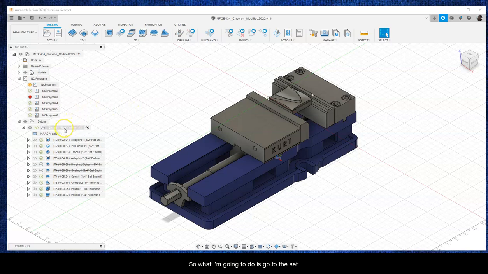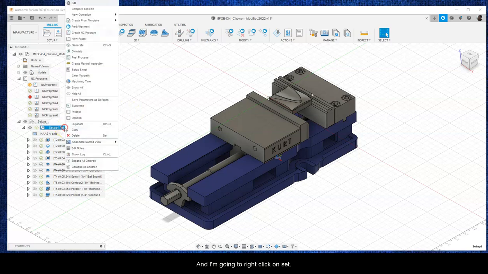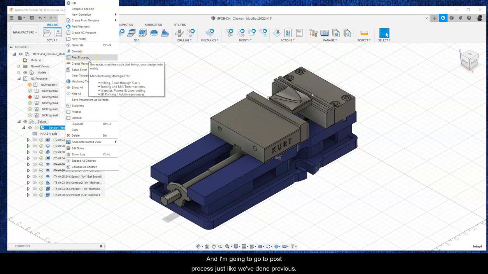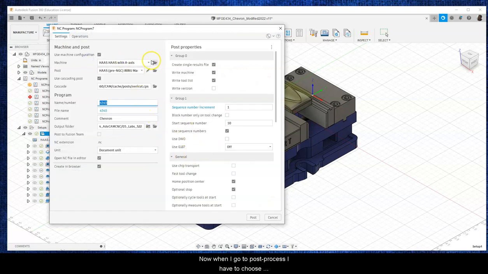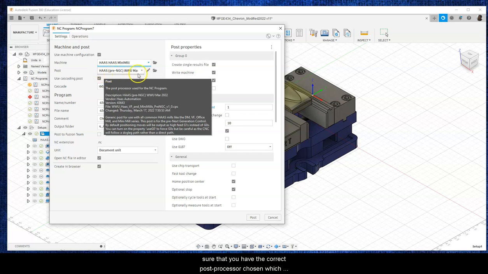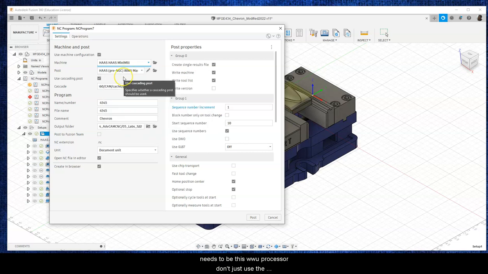So what I'm going to do is go to the Setup, and I'm going to right-click on Setup and go to Post Process, just like we've done previously. Now, when I go to post process, I have to choose a machine. Yours will probably come up with the Haas Mini Mill, but anyway, you can choose some machine. Make sure that you have the correct post processor chosen, which needs to be this WWU processor. Don't just choose the other PNGC one, or it won't have the Dell pin coming down.